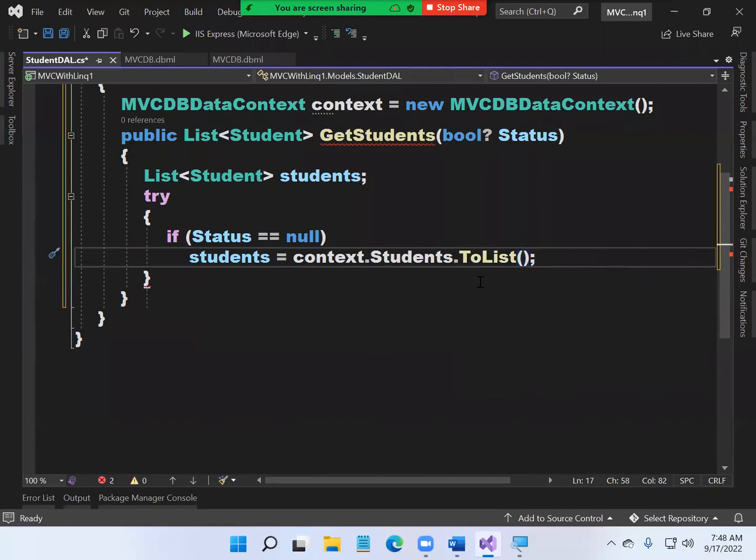Converting into list: dot ToList, just like you call dot ToString. There is a method called ToList. What will happen? It will convert into a list now. And all the values are assigned to students. Remember, the return type of the method is list. Now you got all the students, return the students now, finish. Are you clear?